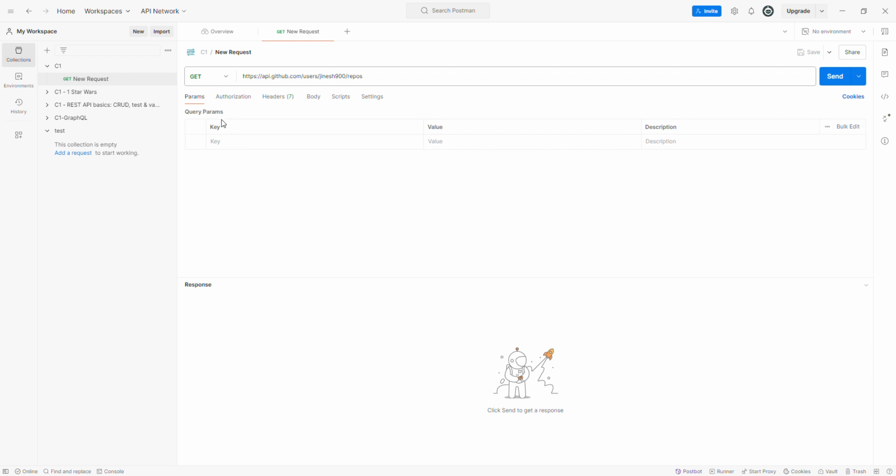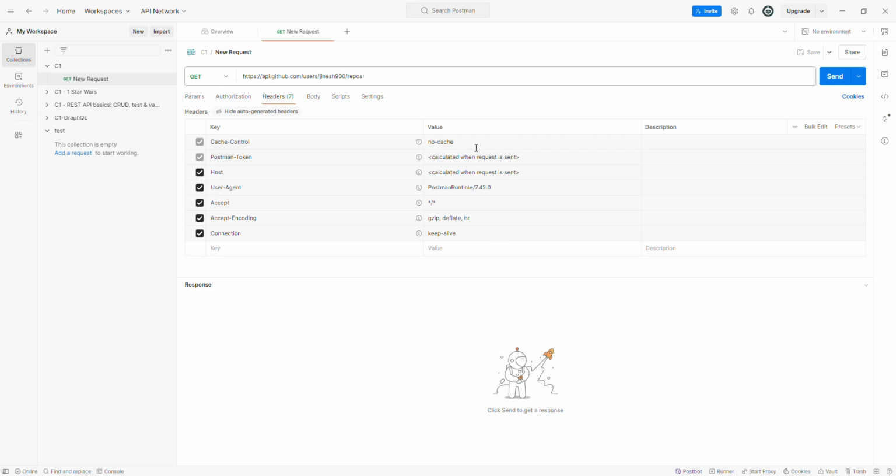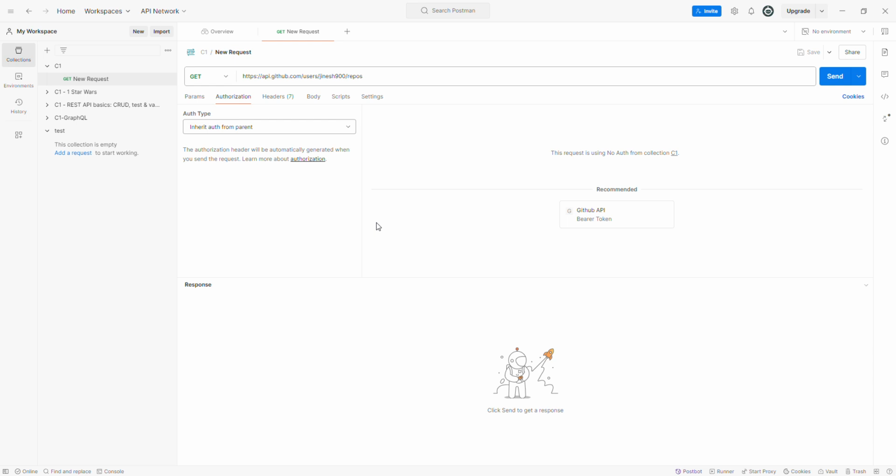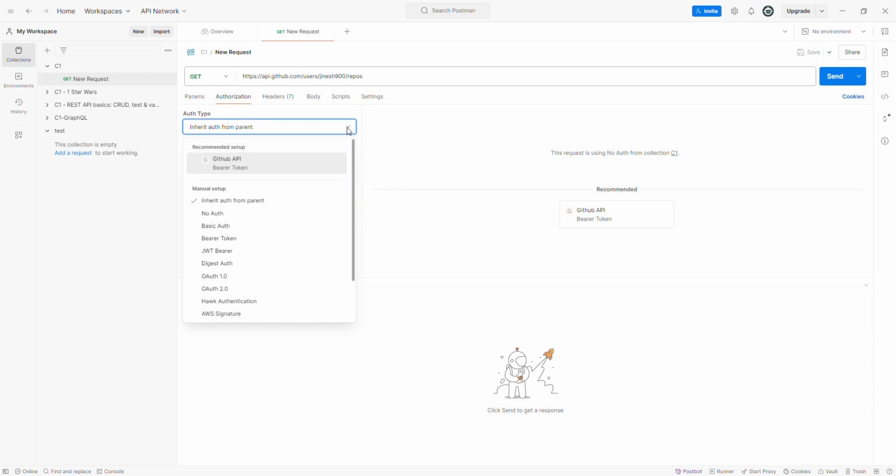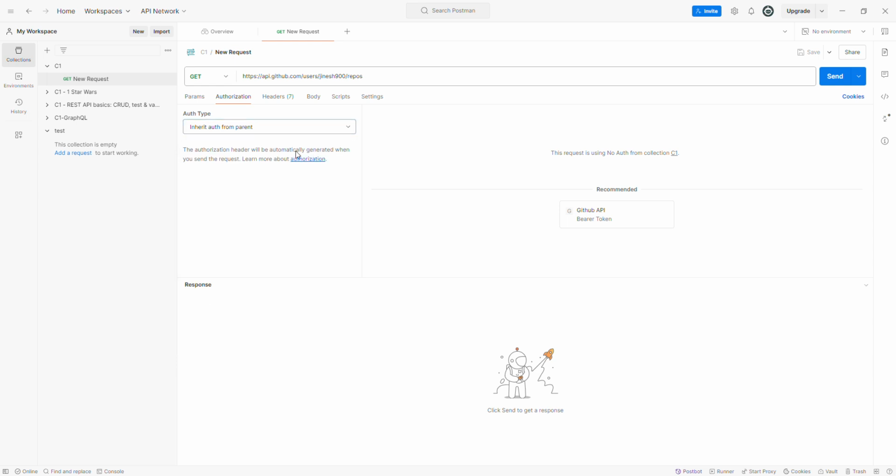And here you can see params, I don't have any params, and in the header part only these default ones: this is the host, this is the user agent, this is from Postman, and connection keep-alive. So these are the header parameters. And authorization, for this part we are not using any authorization, but if the REST API needs some authorization, we can use that one and give the correct keys to get the authorization done.